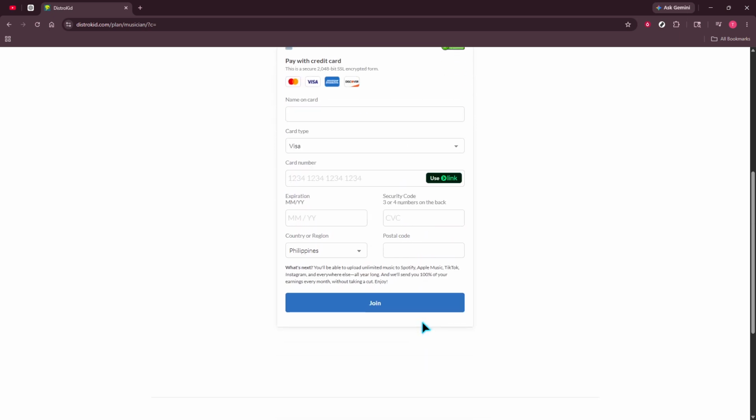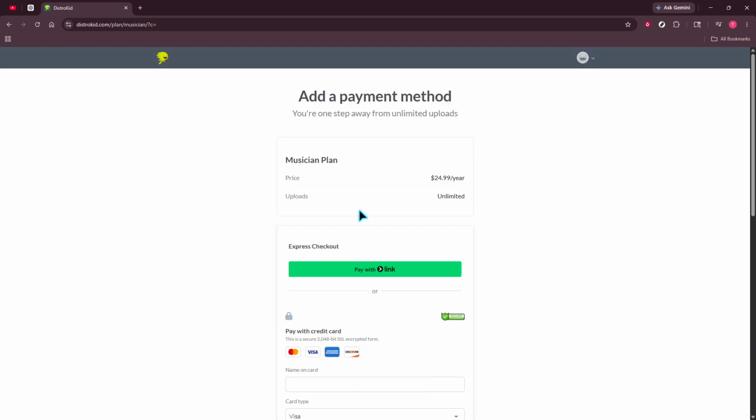Once payment is processed, DistroKid may send a verification email to confirm your account. Open your inbox, look for the message, and click the verification link. If you don't see it, check your spam or promotions folders and give it a couple of minutes in case of delays. Verification helps keep your account secure and ensures you receive important updates.